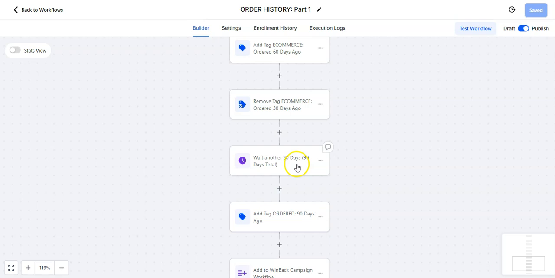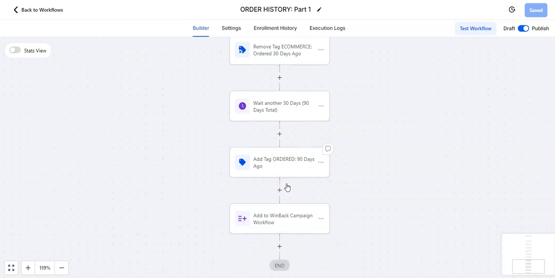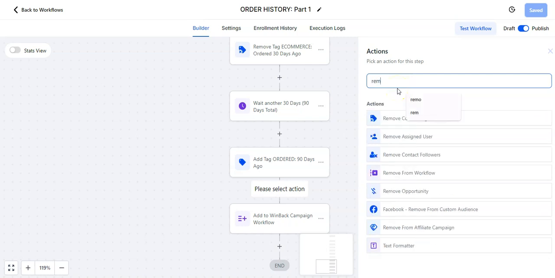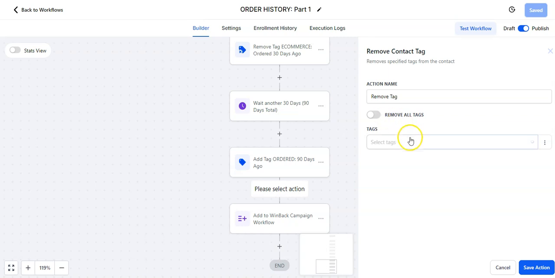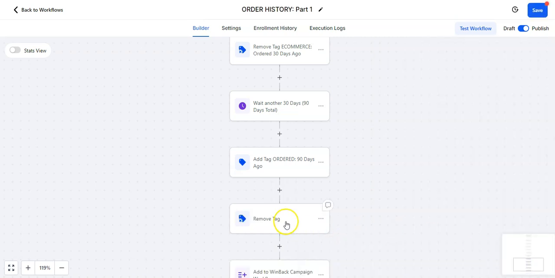So it will then be tagged "ordered 90 days ago," and if there's no action, they really haven't purchased anything here, then they will enter the WinBack campaign automation, which we have discussed earlier. And I actually forgot removing a tag here. Okay, remove contact tag. So I'm going to remove the 60 days here, save action.